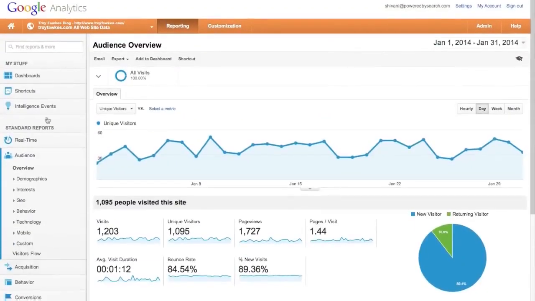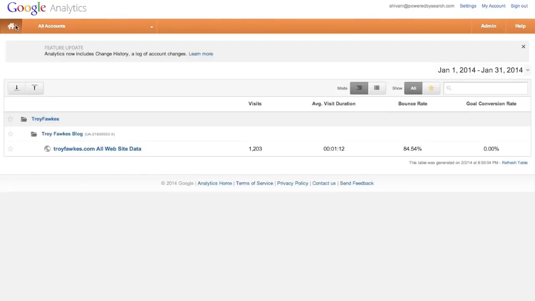Before I start with the sidebar, I want to cover the tabs on top. Right now we're in the reporting tab, and if I click this little home icon here, it takes me to the page that we started at. This page just shows how many sites are linked to this analytics account.